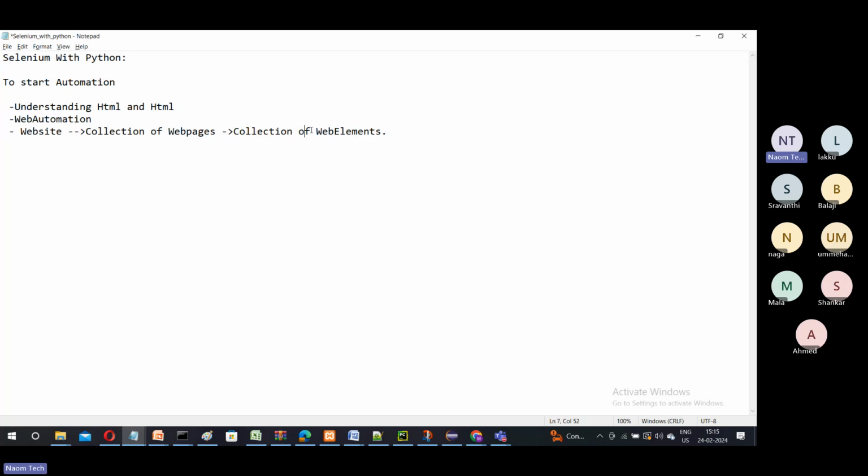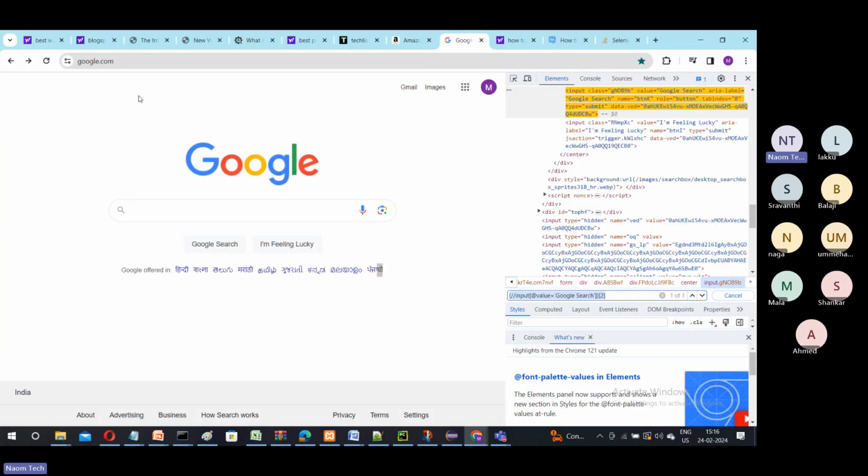But apart from this, we are going to have a deeper discussion into web elements, because this is what we automate most of the time when you are working with automation. I hope this is clear, friends.